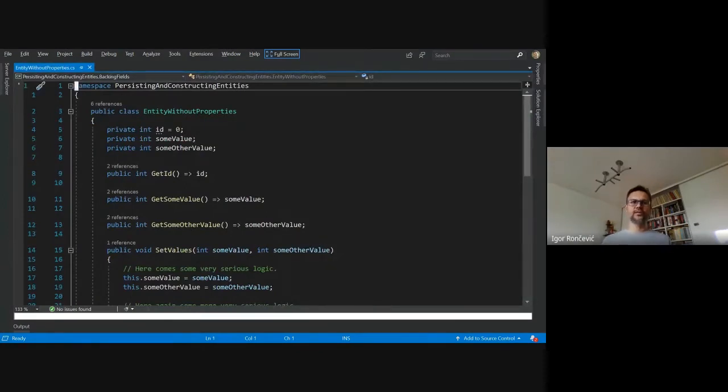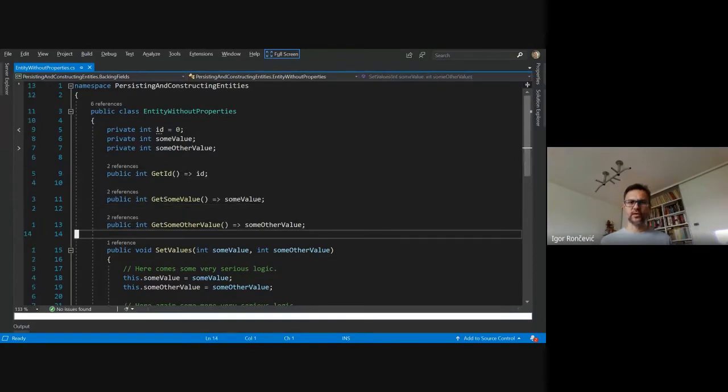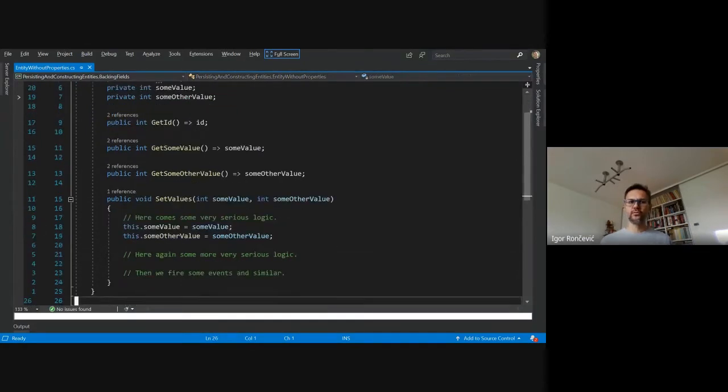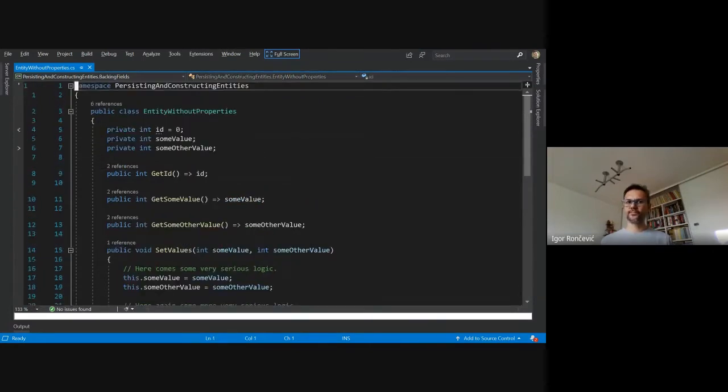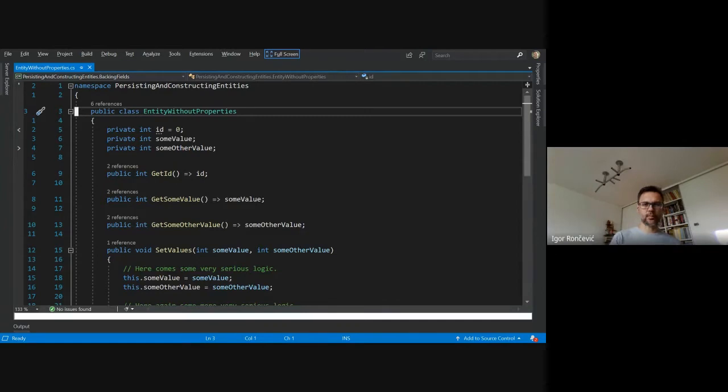If you take a look at this class called entity without properties, you will see that it has some private fields. It has some methods that do something with those fields, and some other methods that do some serious logic and so on. But there are no properties. It's very typical if you compare it to the standard example. Still, I can explain to Entity Framework how to persist these kinds of objects.